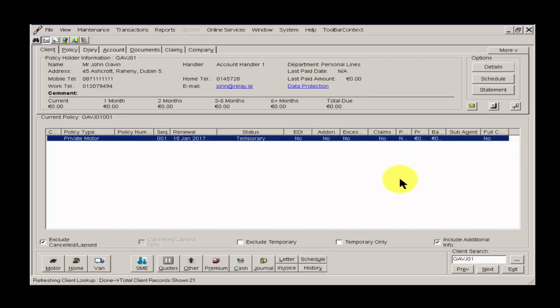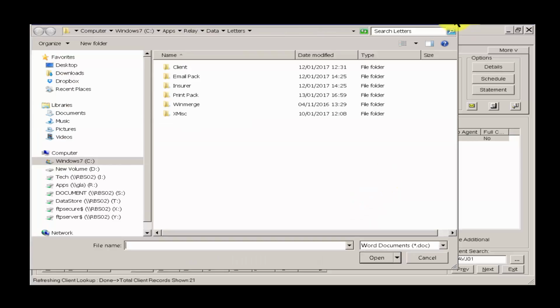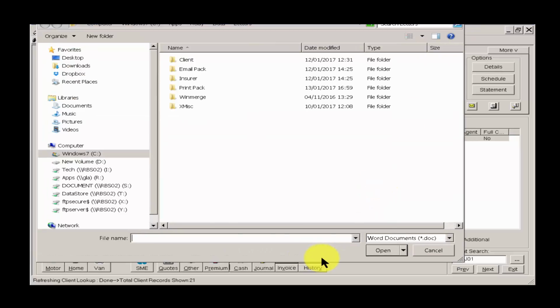So in this video we're going to look at how to use Relay letters within the system. This video is on the basis that you are using Relay letters and they're stored on your system. If you're not sure, just click the letter button, and you should see a variety of packs which look relatively similar to this. You should see a print packet list along with insurer and client memos.